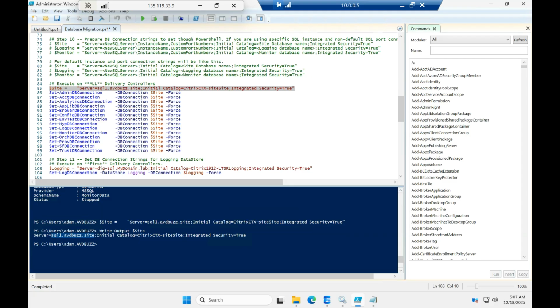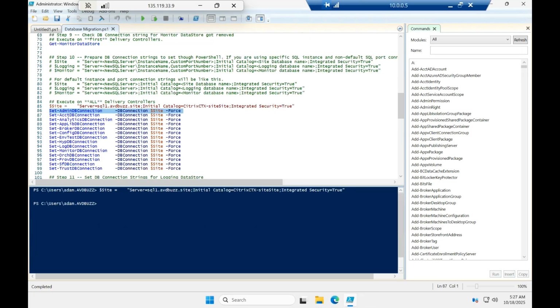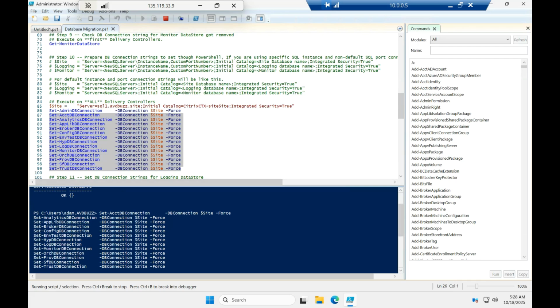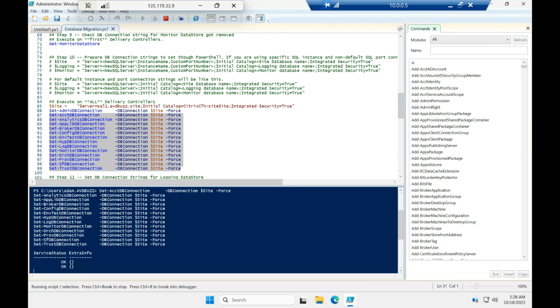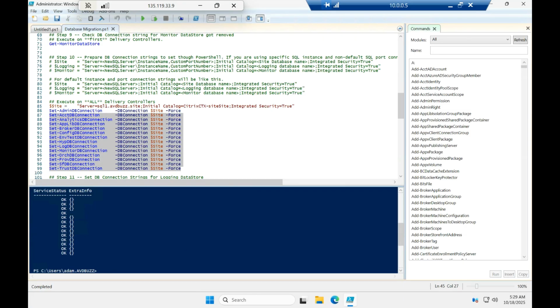Once we validate, we will try to run these commands. It will establish connectivity to our new DB hosted on the new database server. Let's execute the first command, which is Set-AdminDBConnection. The output is OK. It means it is successfully connected to the new database server. Let's execute all the remaining commands now. I'm going to select them and click on this execute command. We need to make sure we get OK for all the remaining commands. We can see OK output for all the commands.